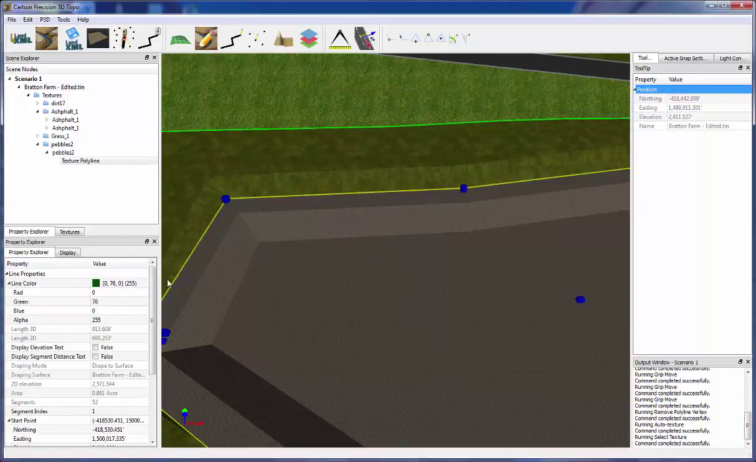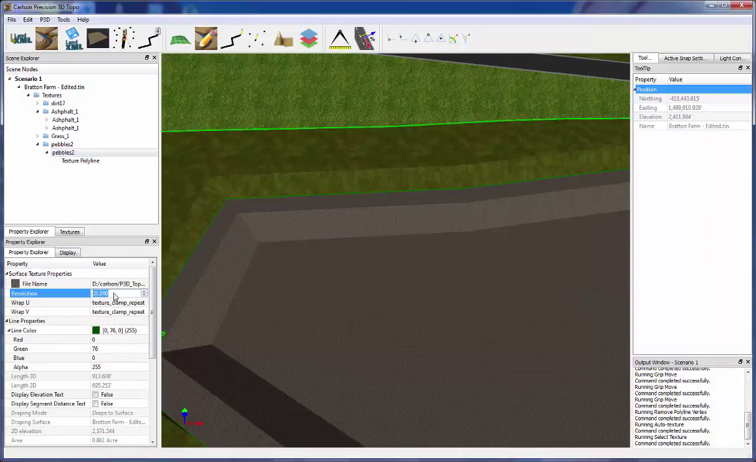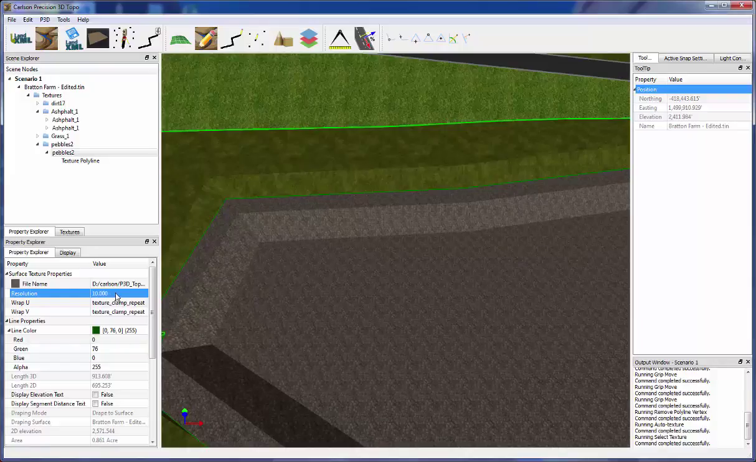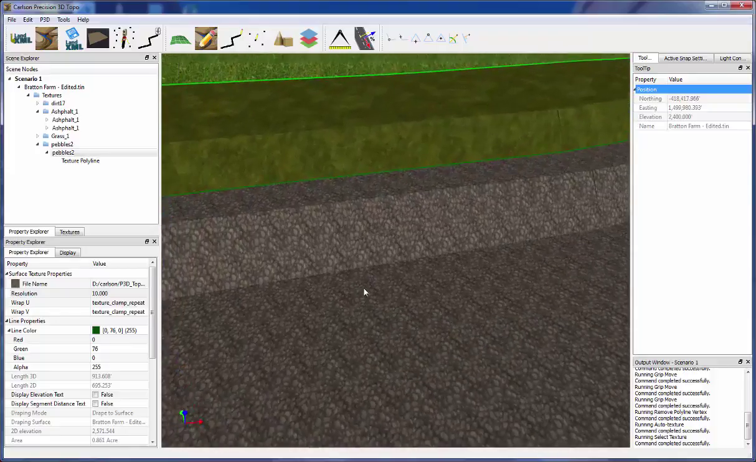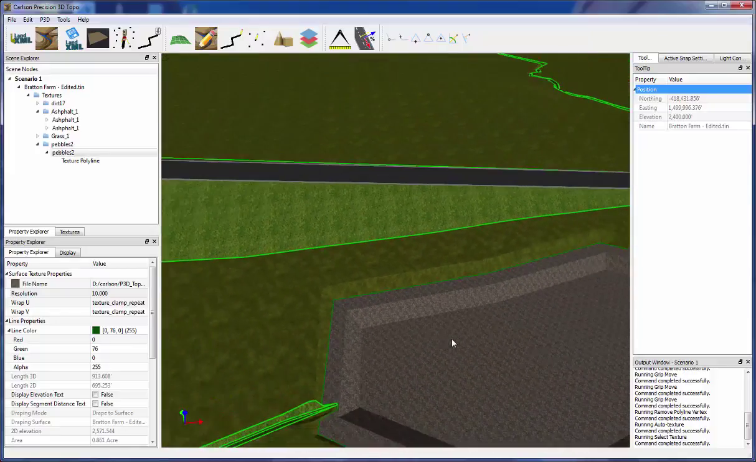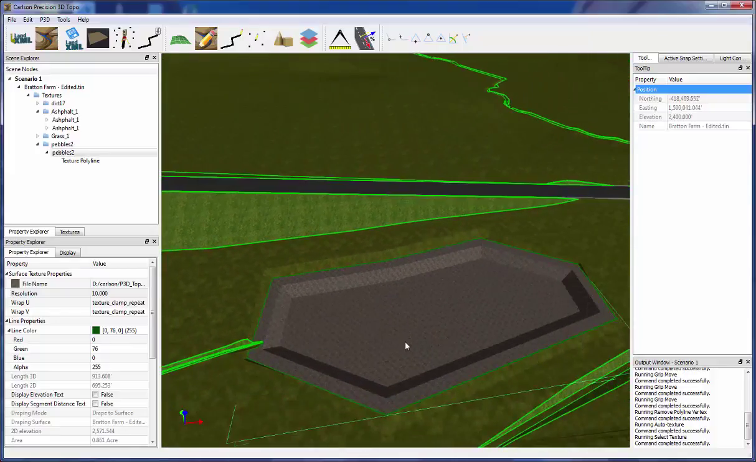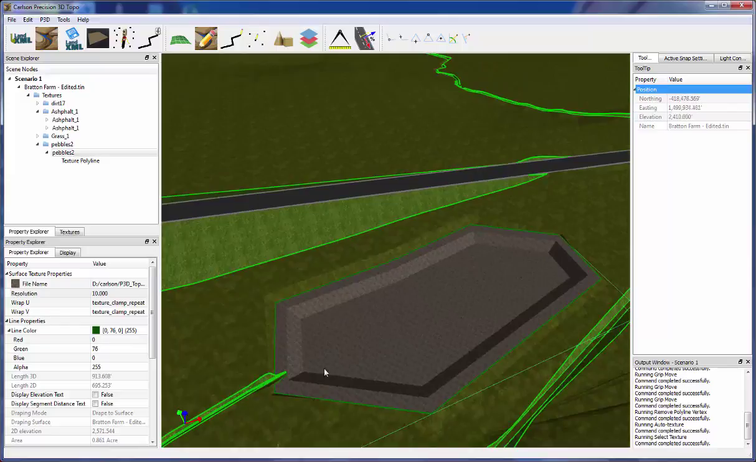I'm going to select that texture, modify that scale a bit. Doesn't look very good there. So it looks like a texture of 10. That's giving us nice pebbles. So that gives us our pebble bottom on that.